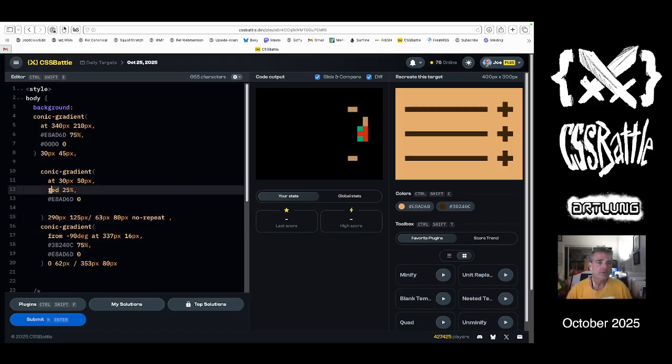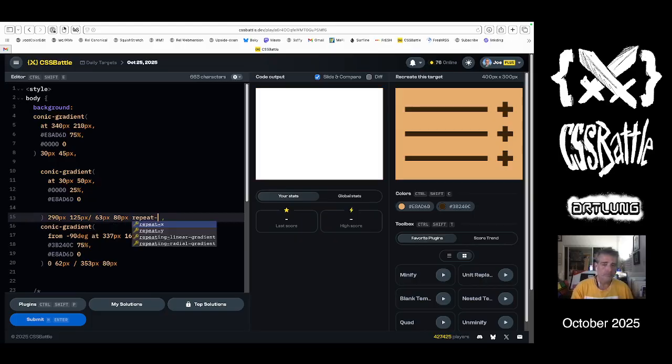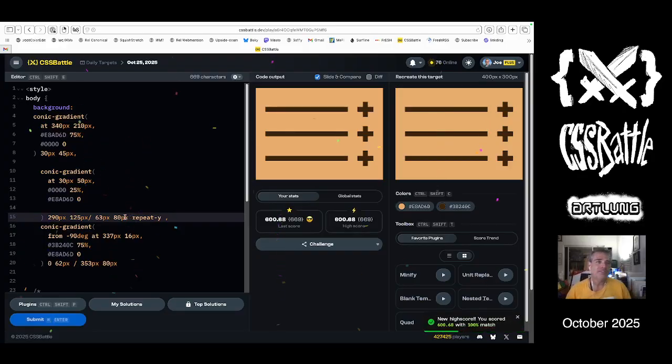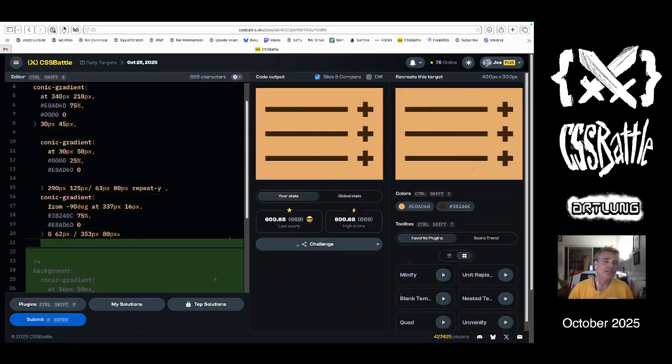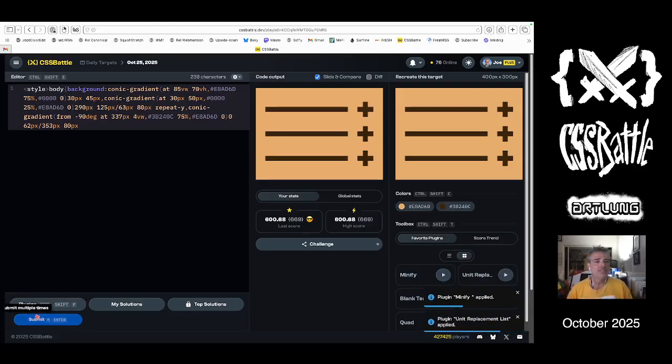So let's make this red transparent again. Oh, I keep getting it wrong. Oh, repeat Y. And there it is. A lot of steps. Apologies for the mishandling of the gradients. Super fun, though. Like, fun for me. Maybe not fun to watch. Click that all. Minify. Unit replace. Submit. And that's an okay score.